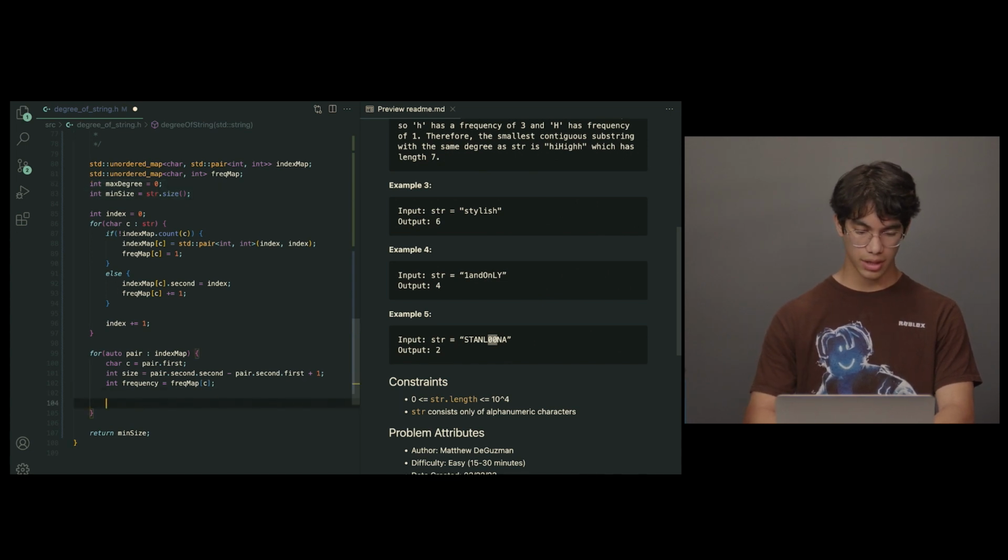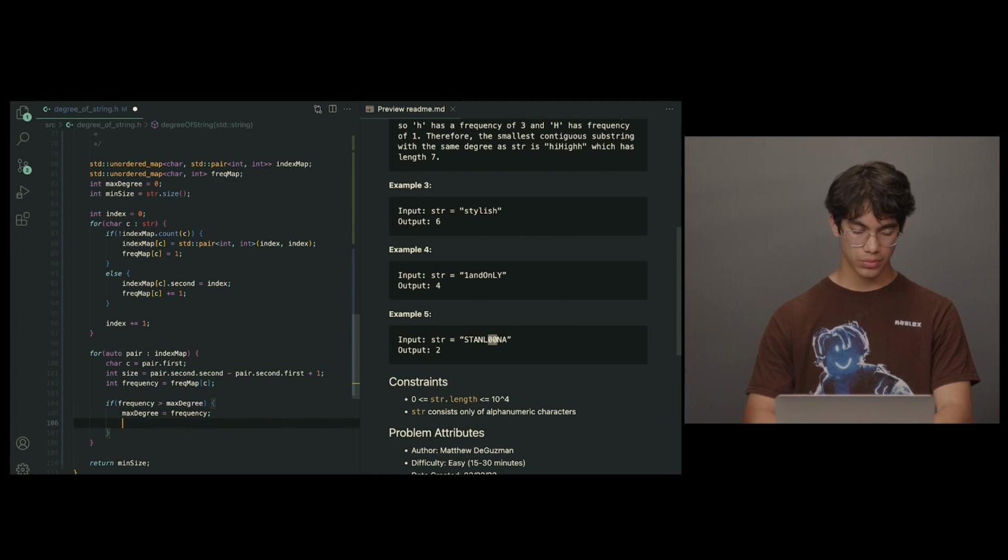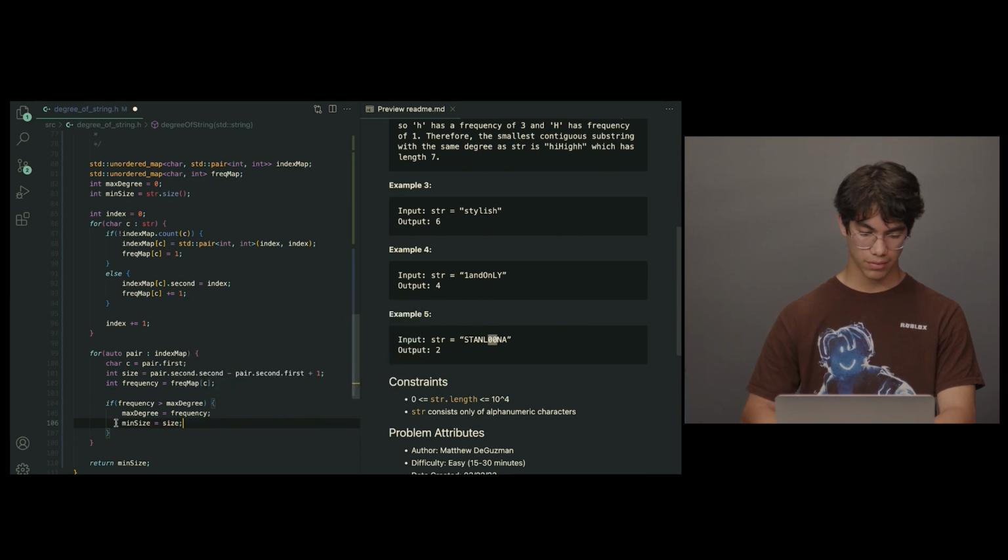So we're going to say if the frequency is greater than the maximum degree, then we have a new degree for str. So we're going to say max degree is equal to frequency. And after we do that, we're just going to reinitialize minimum size to be the size we currently have.